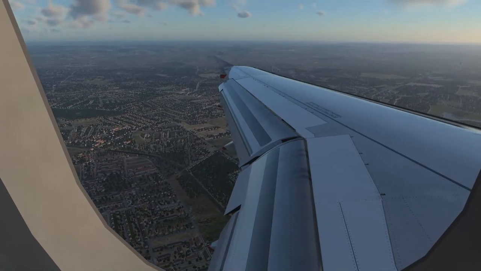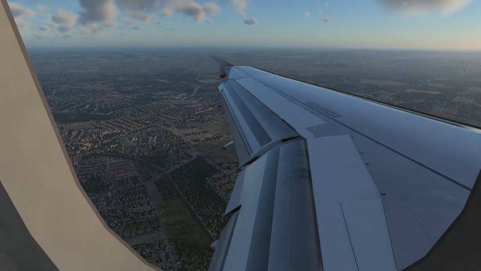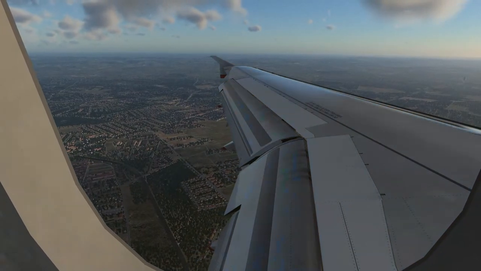What a beautiful sight of the wing when the flaps are lowered. It just really looks fantastic.